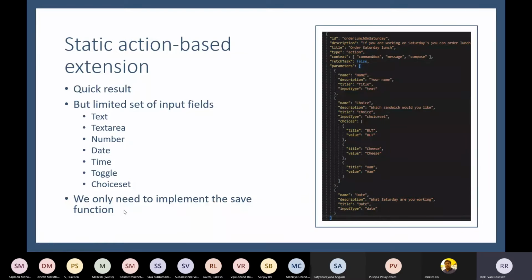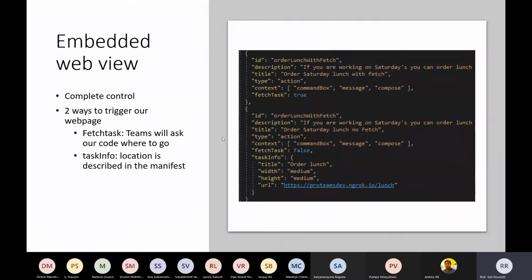So if you have, I don't know, the need for a quick question list or something, or here a quick order lunch system, then it's built pretty simple. Just add the questions here and you just implement the save function and you're good to go. Then a little bit harder. Let's go to the hardest part first.